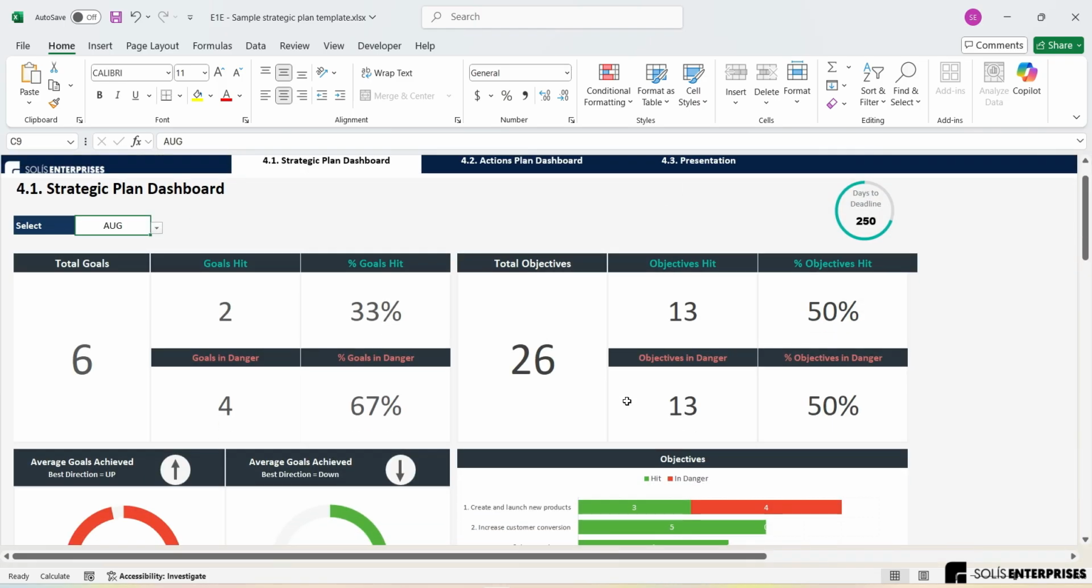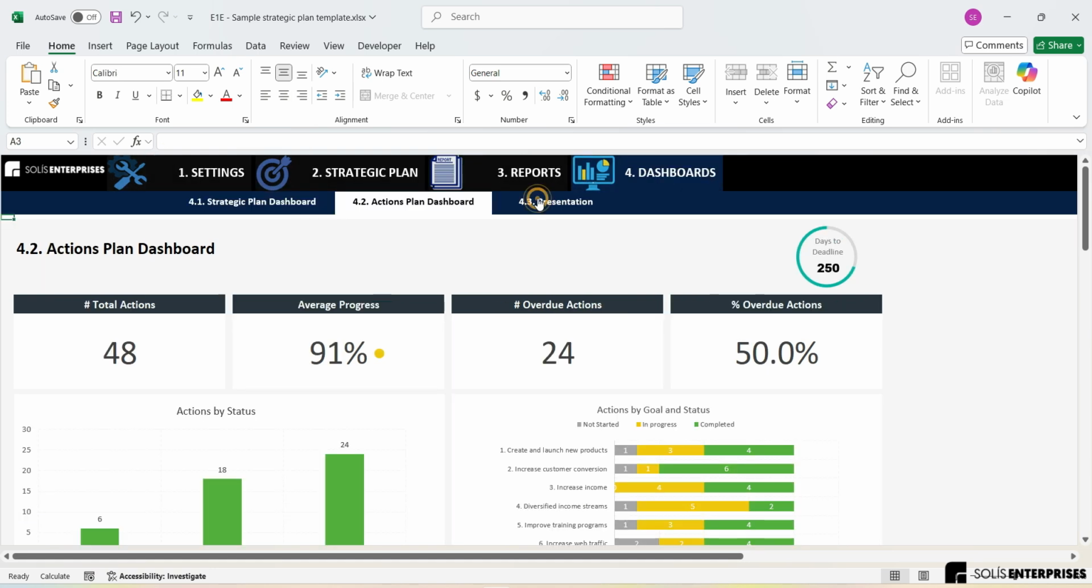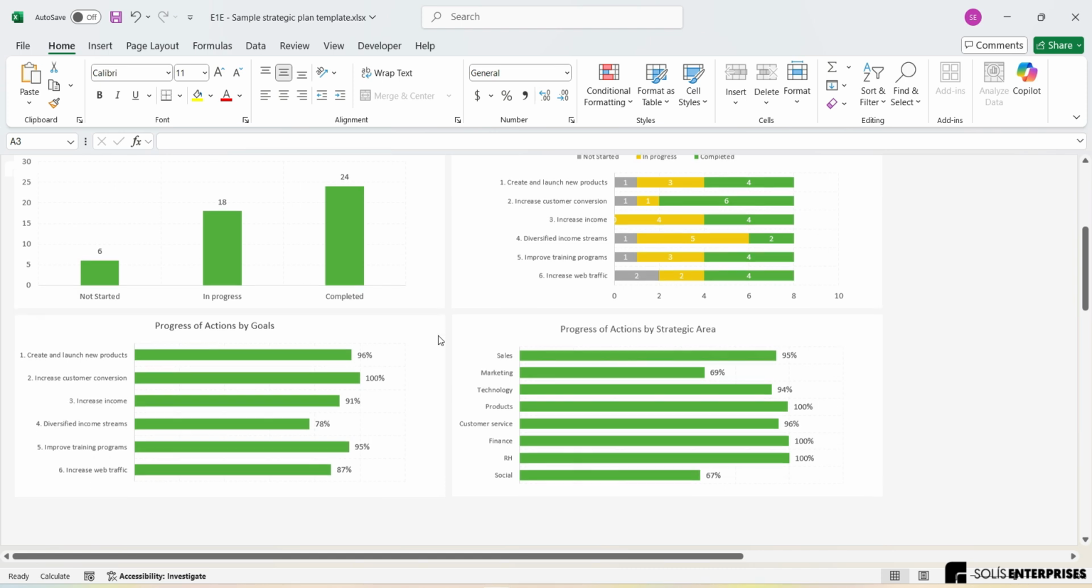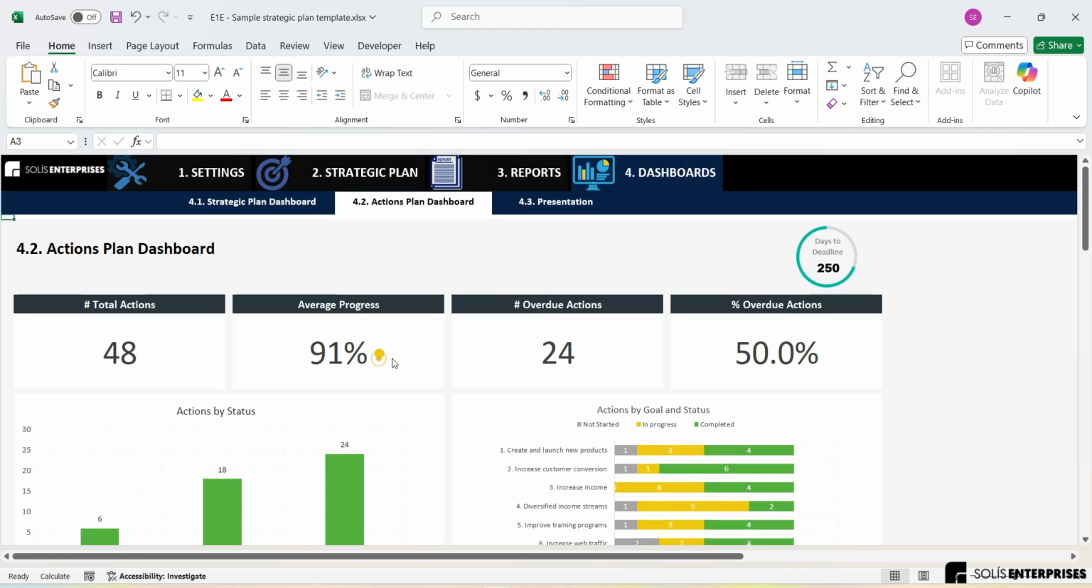Strategic Plan Dashboard. Access comprehensive information on the key performance indicators outlined in your strategic plan. View data such as achieved milestones, percentage completion, at-risk objectives, and accomplished goals. Action Plan. Monitor the key performance indicators associated with your action plan.